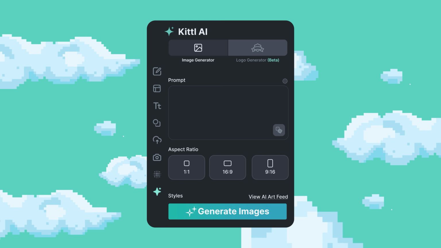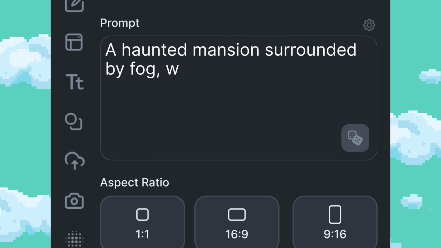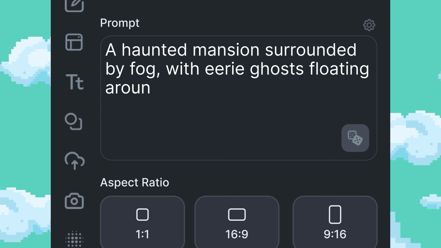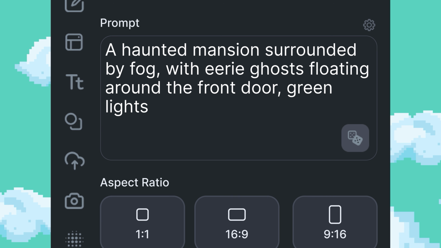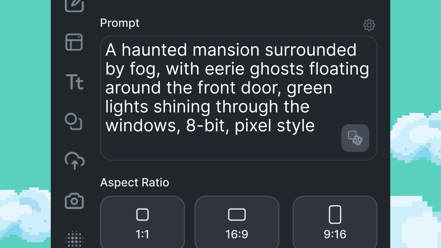All right, let's go ahead and do these next 2 prompts. So I have my next prompt in here, which is going to be a haunted mansion surrounded by fog with eerie ghosts floating around the front door, green lights shining through the windows, and again, 8-bit pixel art. I'm gonna go ahead and put a comma between that because that seemed to work pretty well. I'm gonna go ahead and hit generate image.